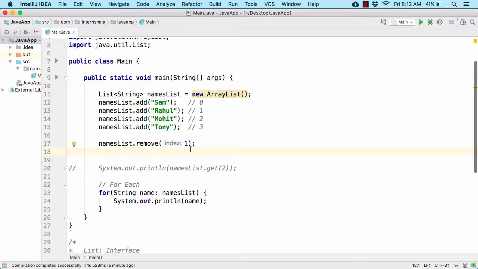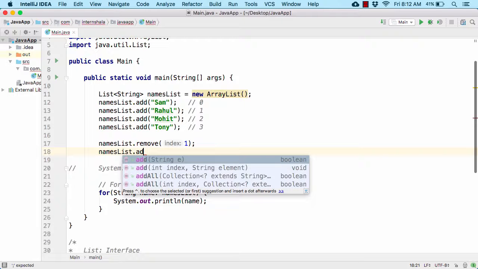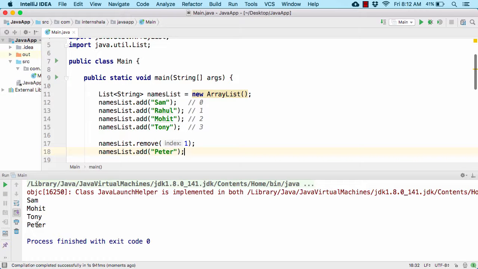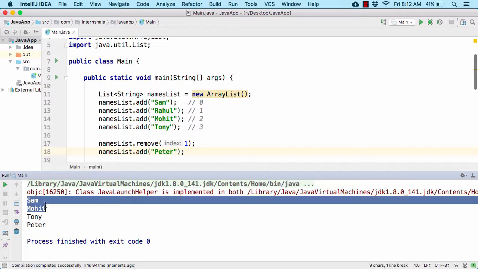And now let us take our discussion further. Now suppose at the index of 1, that is in place of Rahul, I want to add Peter. So for that purpose, again we have a method such as namelist dot, again the add method. Now if I add, let's say Peter right now, then let's see where it is added. It will be added at the end. So here Peter has been added at the end. But I want Peter to be added at the index of 1, that is in between Sam and Mohit.